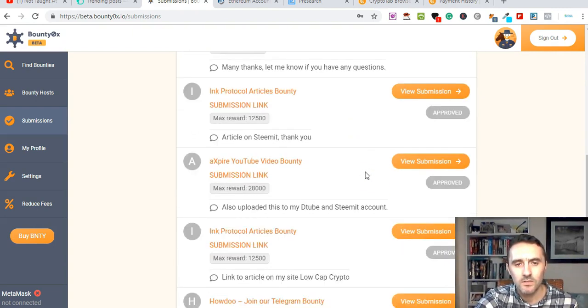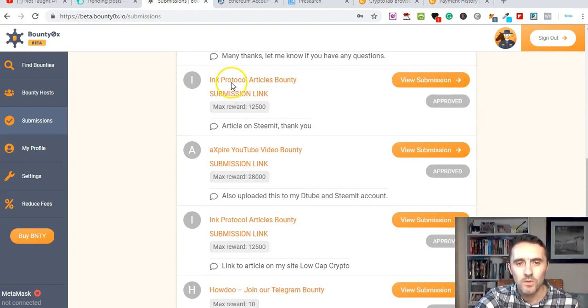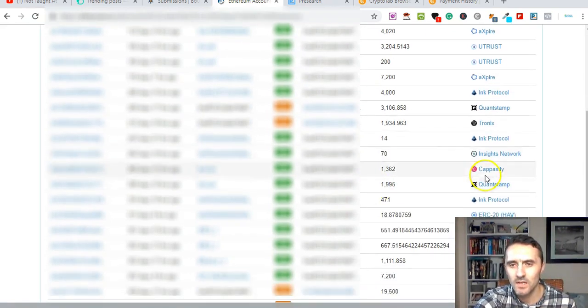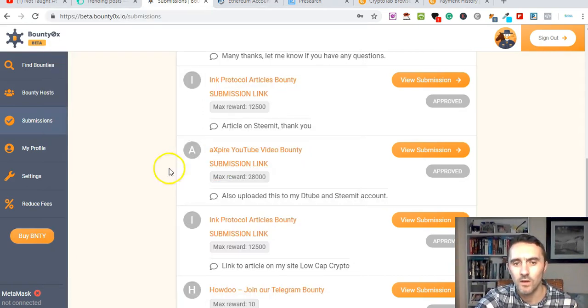Now, if I scroll down here, I'll show you some more. Here is one from Ink Protocol. Here is one from the token Expire. Let me go over and show you this very quickly over on Etherscan. Scroll down here. Let me just find them for you. Here you go. I know it's not that one. I'm lying. Which one is it? This one here. So you can see here, Ink Protocol, they went ahead and gave me 4,000 tokens. Expire gave me 7,200 tokens, and that was simply from going onto this website and finding bounties. Now I write articles, so it's really simple for me to do so.